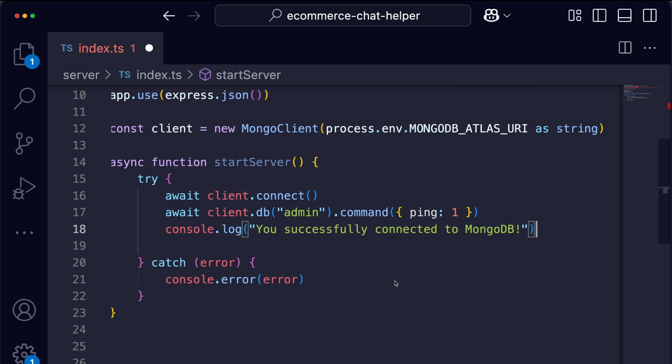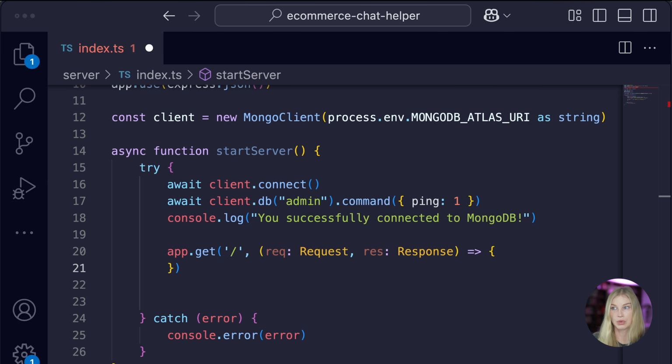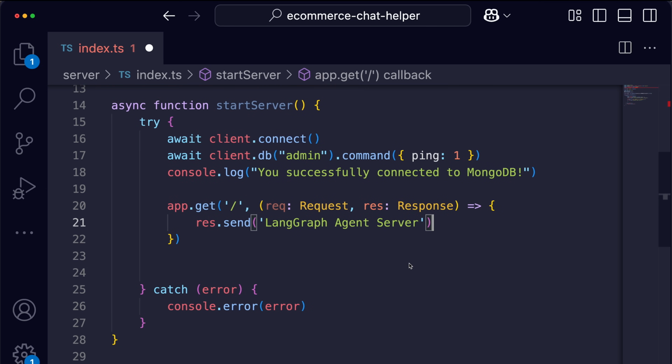So great. Now we're going to define the root endpoint. This is just going to be a simple health check. We're going to send a simple response to confirm the server is running. So I'm simply going to do res.send LangGraph agent server. This should help us check that the server is running correctly. Okay, so successfully connected to MongoDB, successfully running the server.